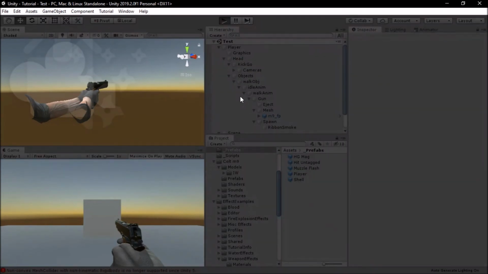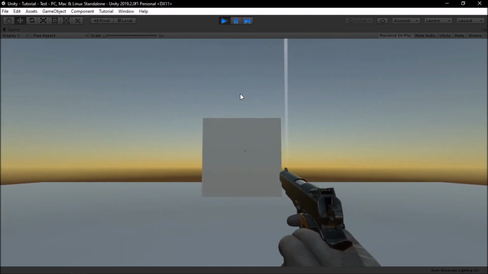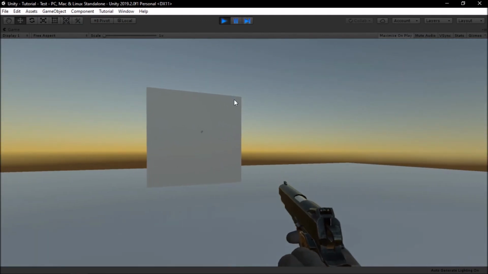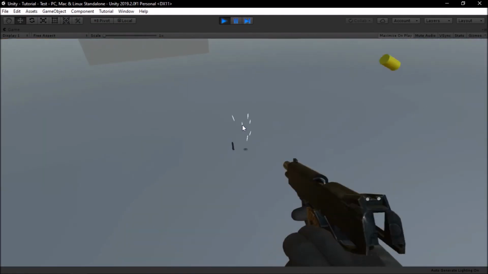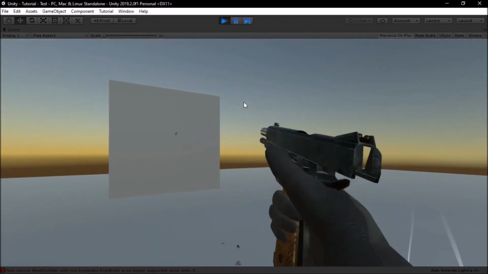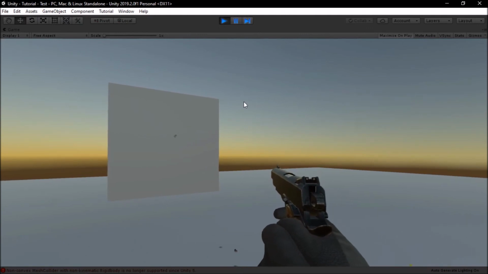So a rundown of what we did today: we made a kickback, an ammo system basically, and the mag drop thing. Yeah, looking good. It's already quite good. Quite proud.